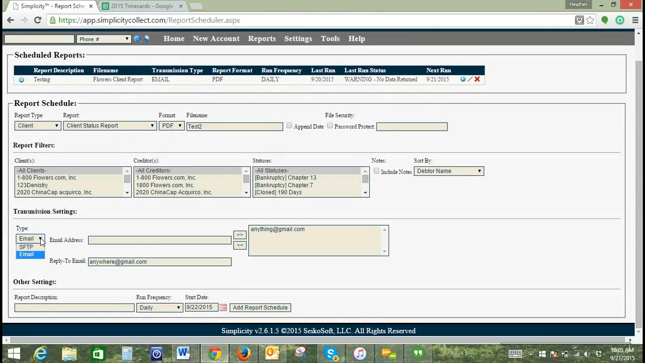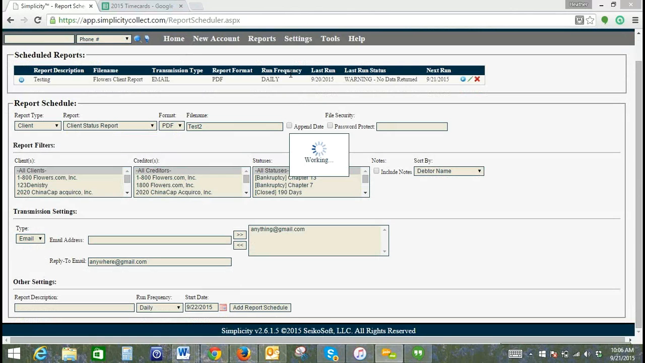Okay, so to choose the SFTP format, you would need to have several things in order to do that. It will require a host, a remote path, a username, and a password. So email is definitely the easiest option there. Okay. So then in your other settings, you can include a report description, and then your run frequency. You can choose daily, weekly, or monthly, and a start date, and then we can add our reports to the schedule.